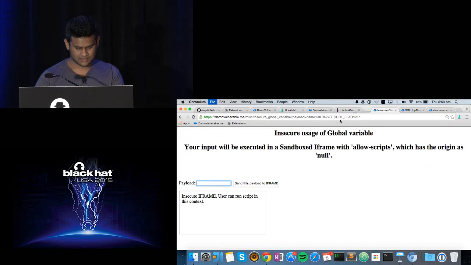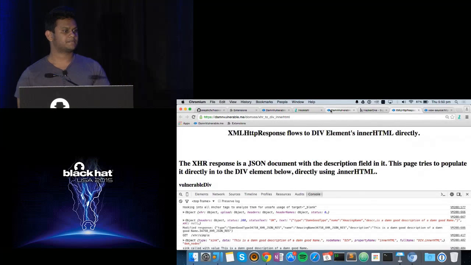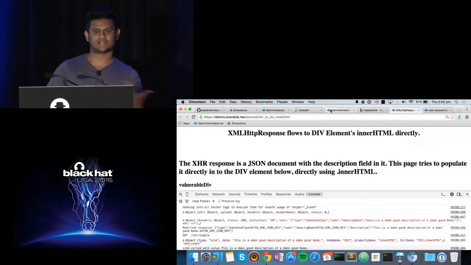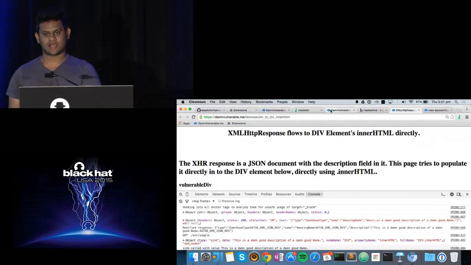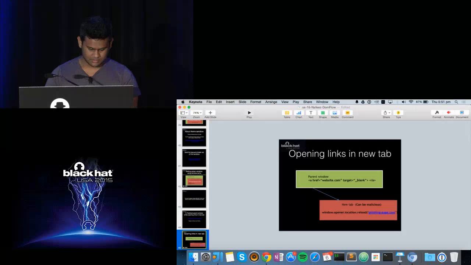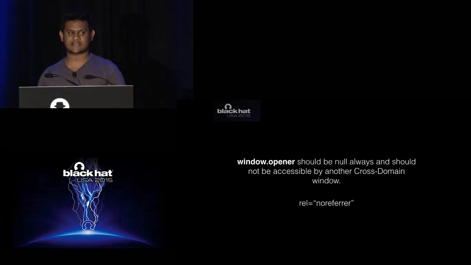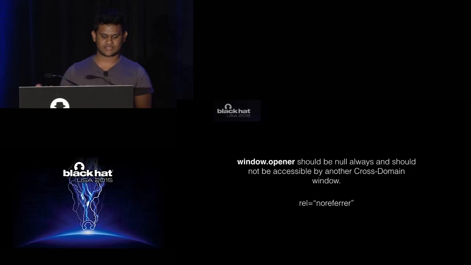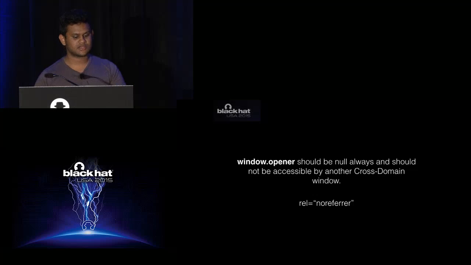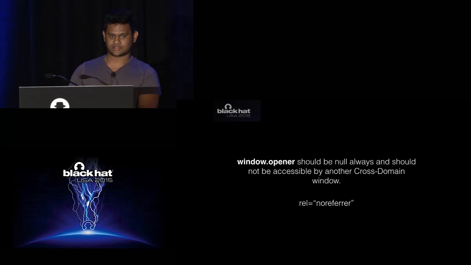So the way to prevent this would be to make sure, before redirecting, that you set the window.opener to null, or to make sure that your new tab has rel equals noreferrer set on it. So that's why one of the things HackerOne does right now is to set these things to null before redirecting to different pages.